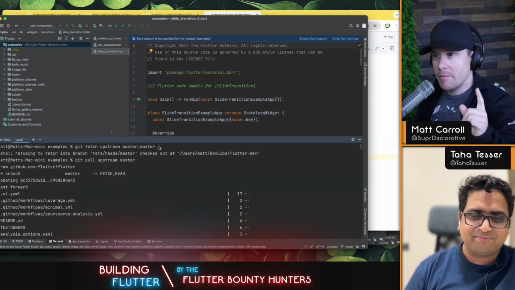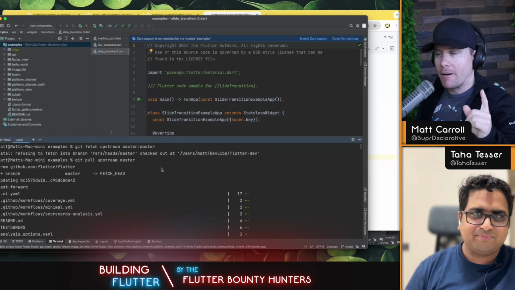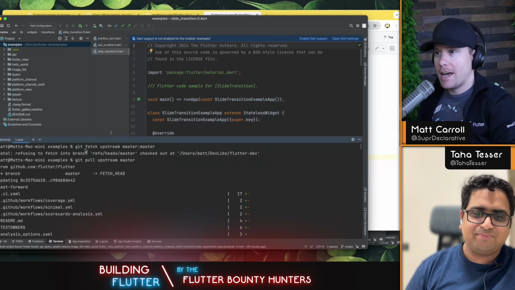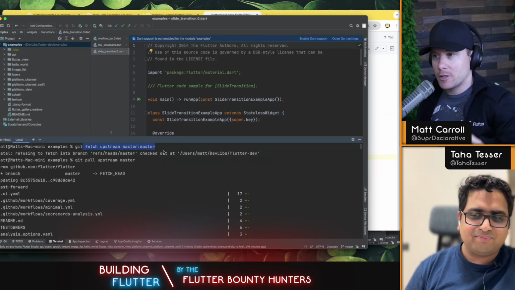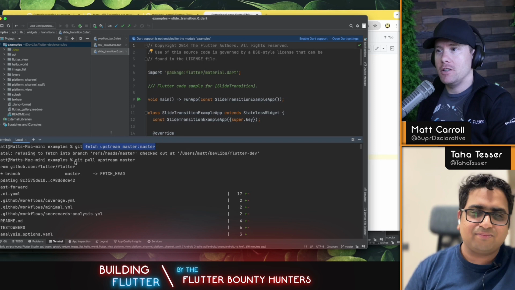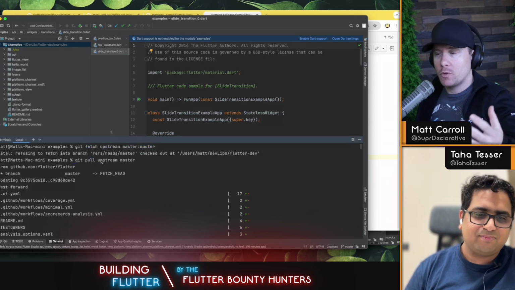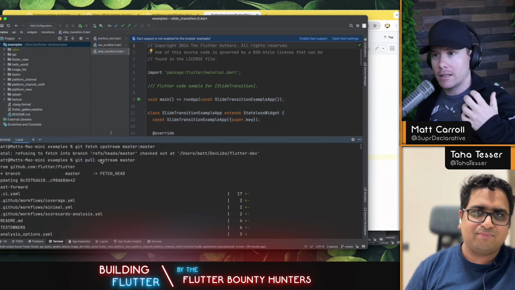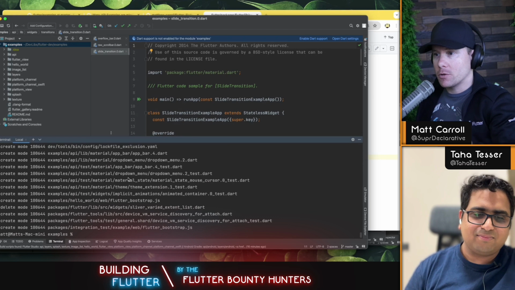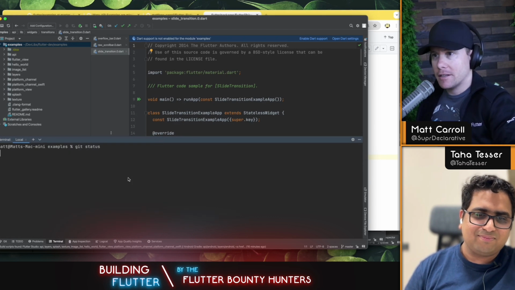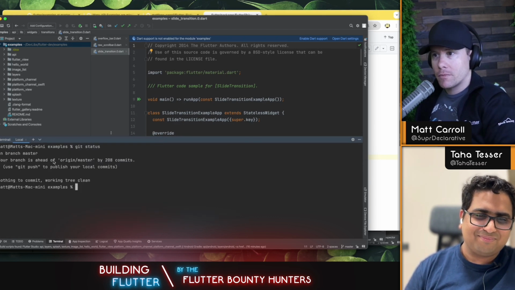I bet it's because we're on master. That's what it is. Sorry, I forgot that we're on master already. You can't fetch the latest for a branch when you're on that branch, but you can run a git pull, which will actually merge the remote stuff directly into your branch. So with that said, if we do now a git status, we're on master.